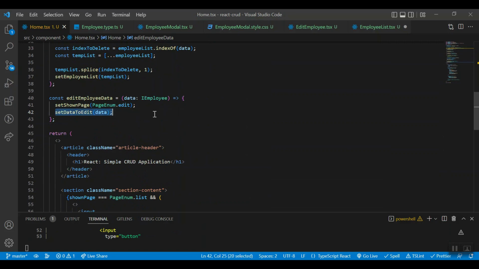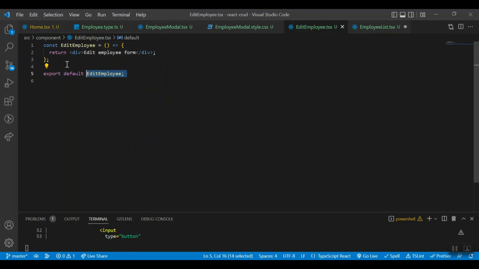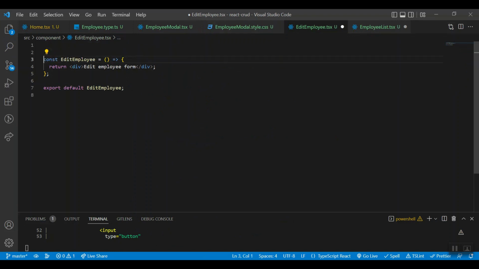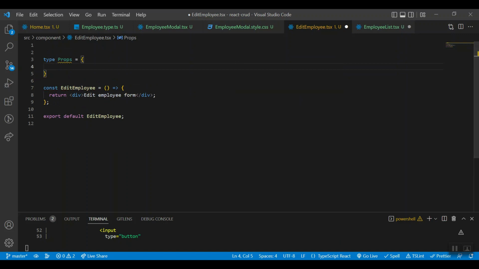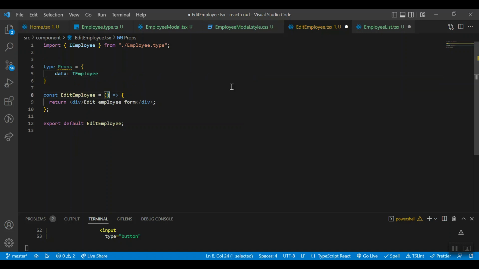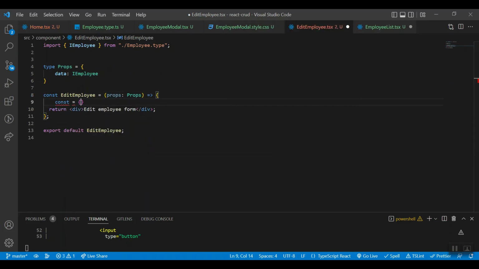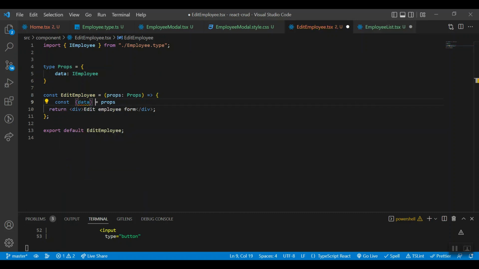Now we have to pass this data to the edit employee. Where is our form? Here, edit employee. So we will create one more type here, type props, data to edit, which is of type employee, and I can use this props here. I'm restricting the data from the props.